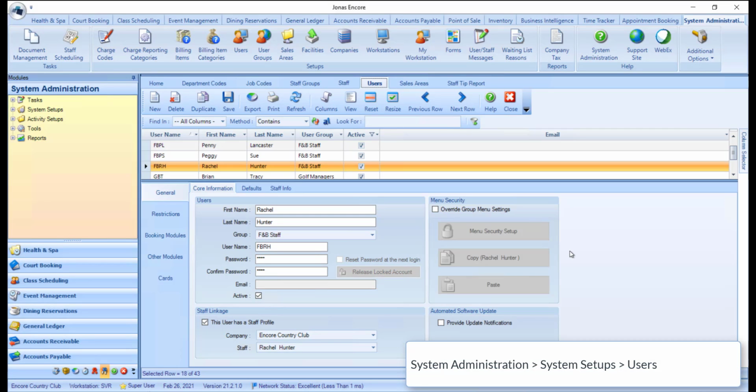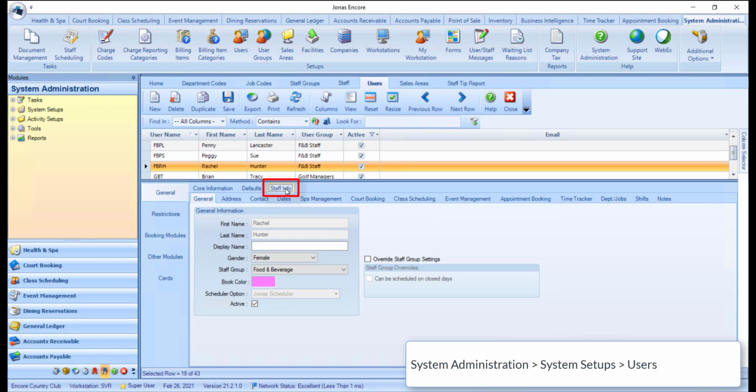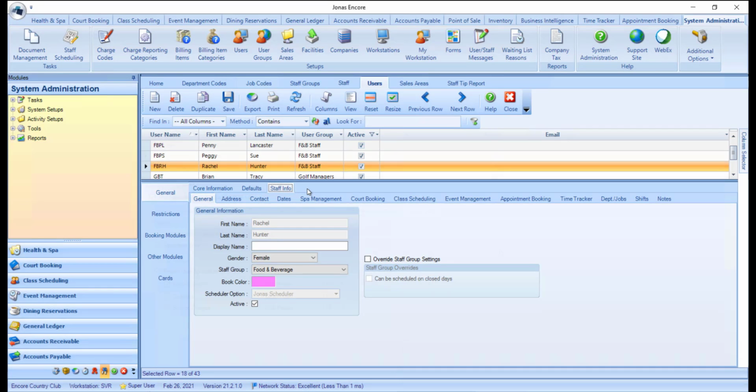In the user's program, select the user, and in the General, Core Information tabs, flag this user has a staff profile. Specify the company and assign the staff account. If needed, set the staff dropdown to create a new staff, and switch to the Staff Info tab to enter the staff account details. Make sure to click Save if you've made any changes.